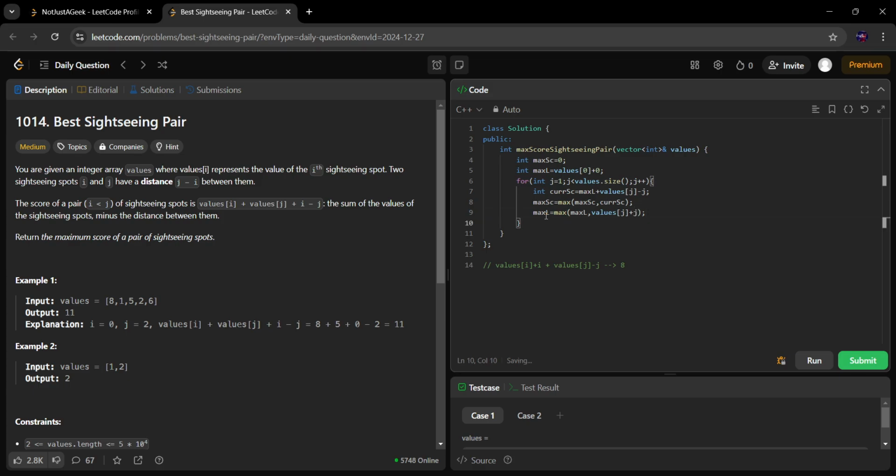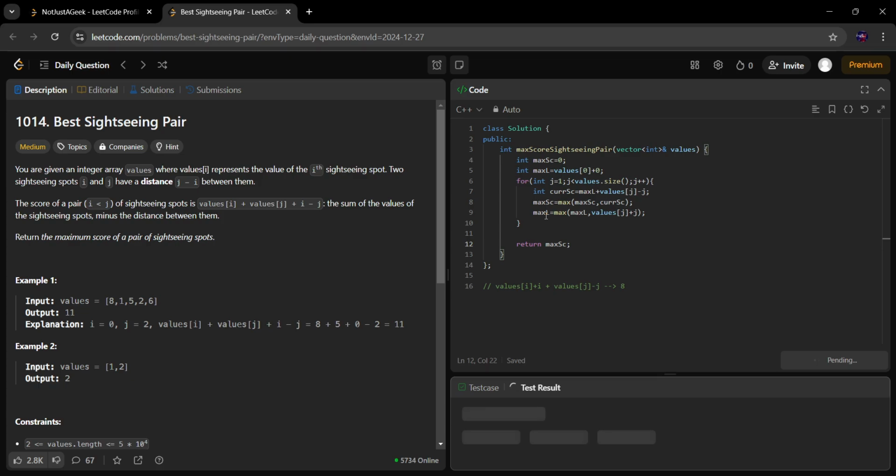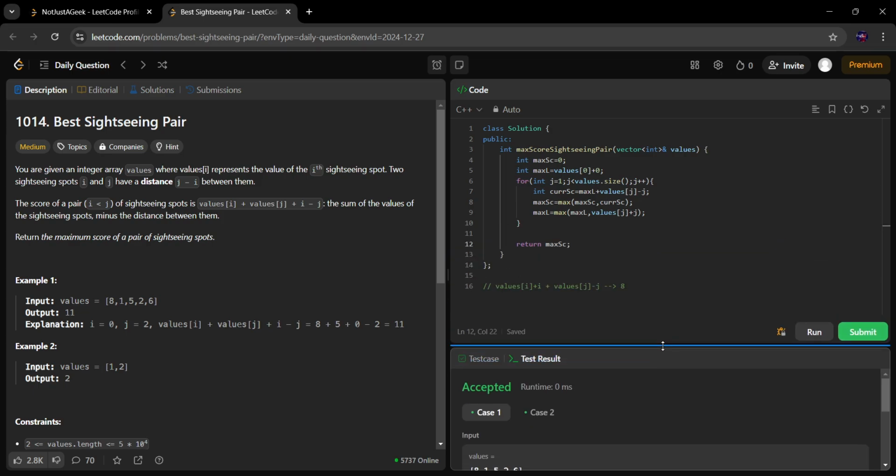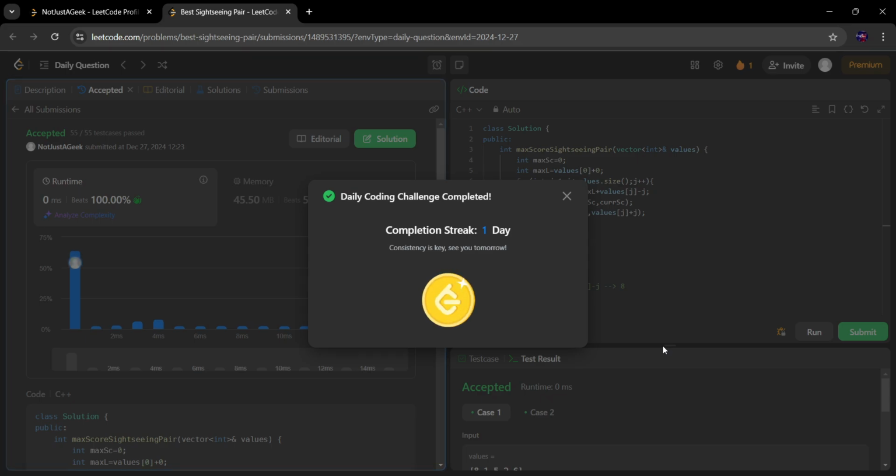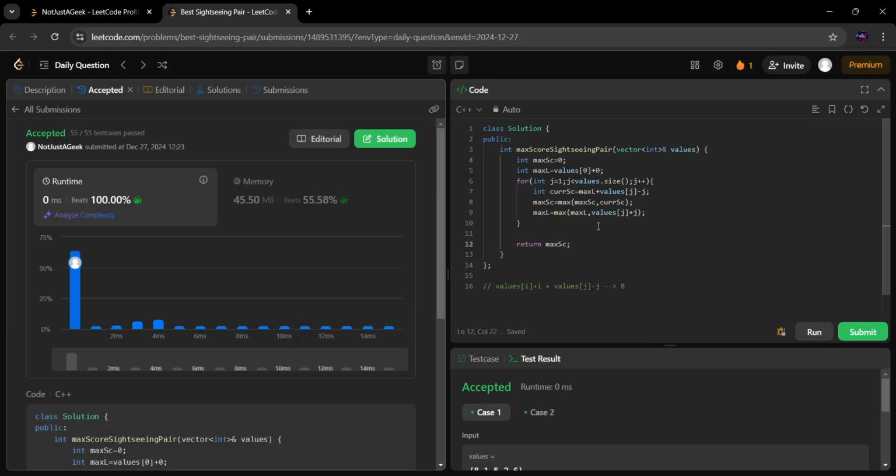I think this should work. Let's go ahead and return the maximum score. It passes the test cases, so let's submit the solution and run it against the hidden ones. Yeah, it works fine. So this is how simple it was.